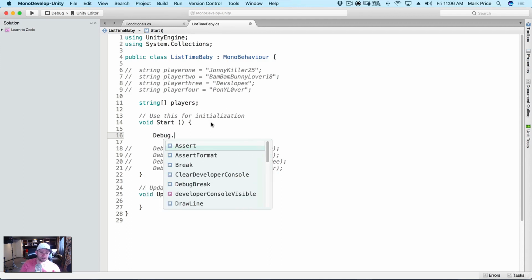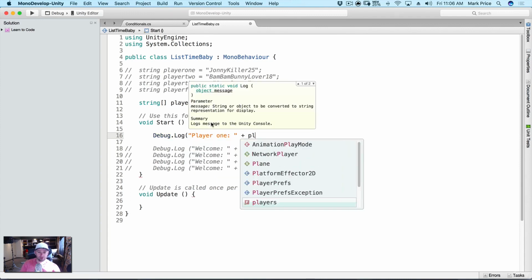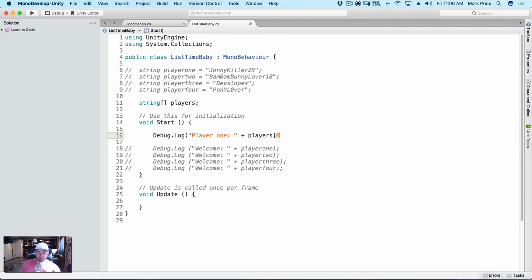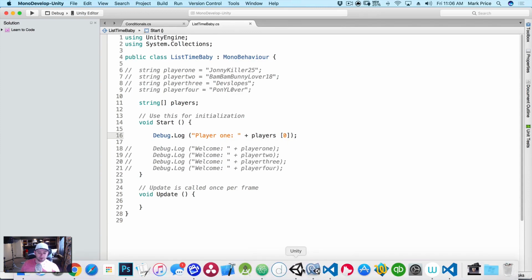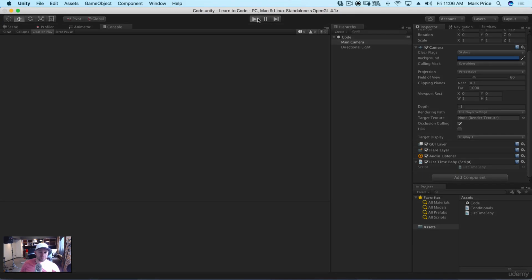Let's say Debug.Log, and we're going to say player 1. We're going to add, and then we're going to grab the first item out of this array, which is slot 0. We'll talk about that in a minute. So we're trying to grab something out of this array, and I want to see what's going to happen. Go over here to Unity. I clear it. I click play. Null reference exception. What? My game just crashed.